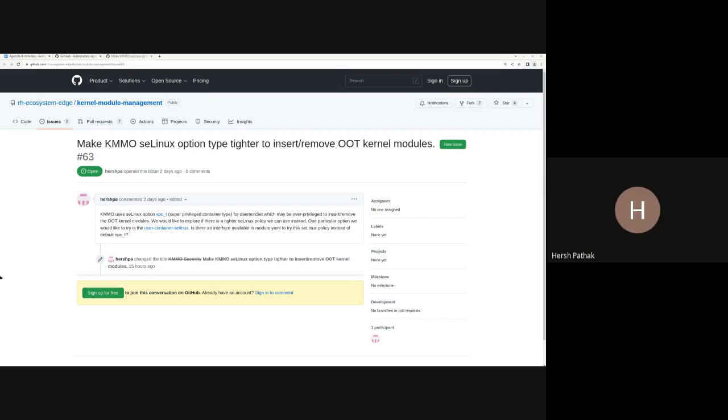Yes, sure. So in our understanding right now, it looks like both the KMMO upstream as well as the downstream repo for the module loader daemon set uses the SELinux option SPC_T, which is the super privileged container type. And we think that may be overprivileged to insert and remove the out-of-tree kernel modules. So we wanted to know if there is an interface provided in the module where the user could try a more custom policy that would be tighter. So that's something we wanted to discuss with the community.